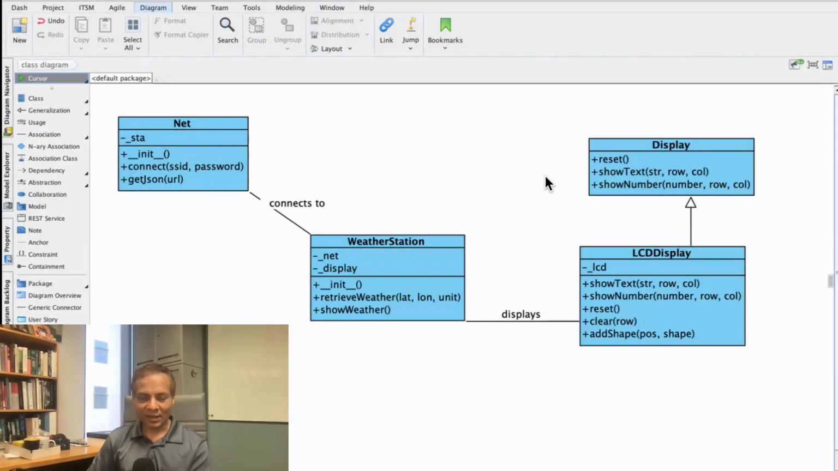So let's get started. As with all of our object-oriented design applications, we start with a design. So this is the design of our weather station. At the center of it is a class that we call WeatherStation, and I'm going to show you how we create the code for this weather station. It basically needs two attributes, a connection to the network and a connection to an LCD display. Today, we're going to keep things simple and just have these two things in our weather station.